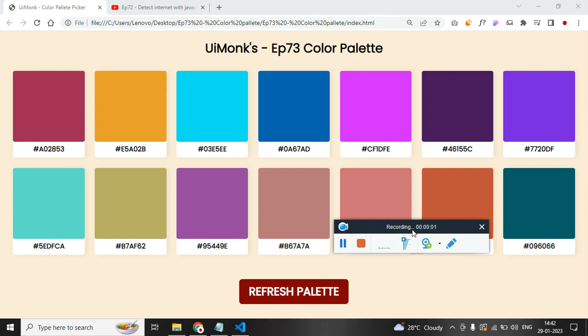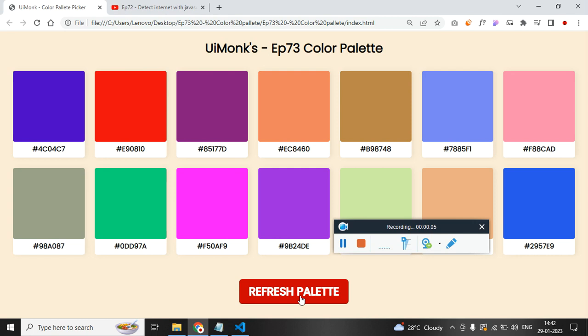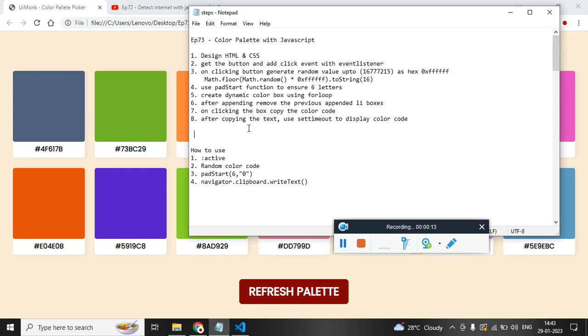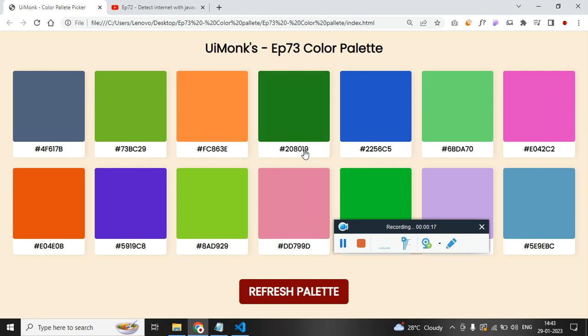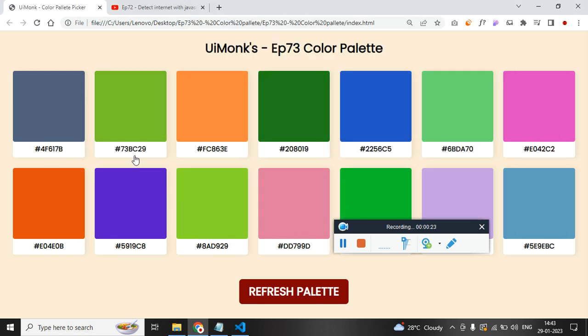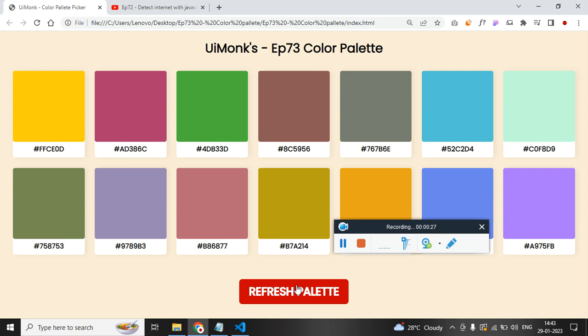In this video we are going to see how to create a color palette. You can see as I click on this button, the color is getting changed, and if I click on a particular color box, the color will be copied, and if you want to paste it here, you can paste it. So you can see 19, this is the color we have copied. Let me copy this and paste it over here, and that's how we can copy the code. And if you want to refresh the color, you can click on this refresh.